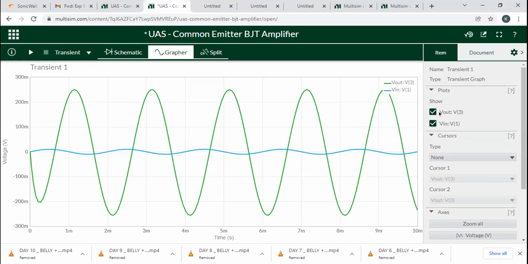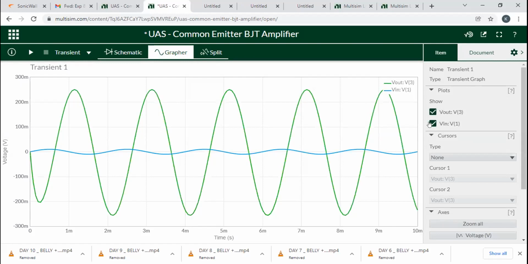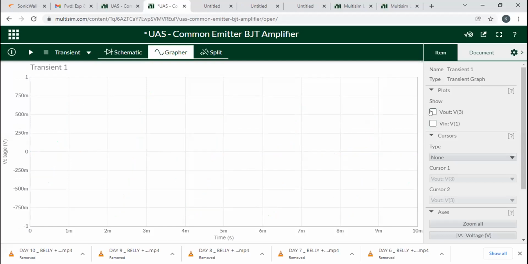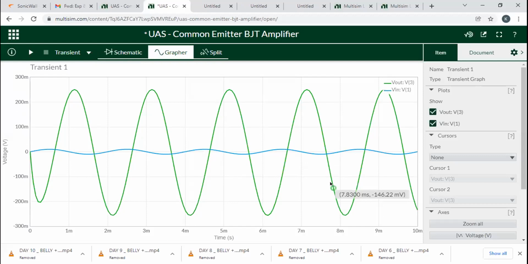Now see, this is our input voltage, 10 millivolt. Are you getting this blue one? It is our input voltage. I have just ticked input voltage, and that green one is your output voltage. Whatever you tick mark over here, according to that you will get. If you require only the input voltage, just click on the input. If you require only the output voltage, tick mark over here and you get only the output voltage. If you want both in the same graph, then you have to take both. Is it clear?